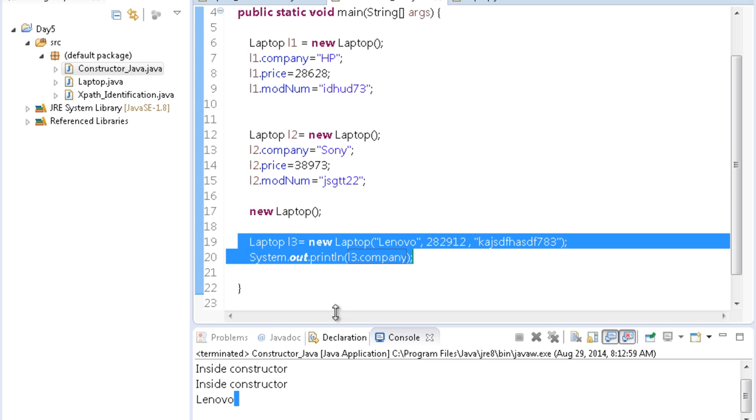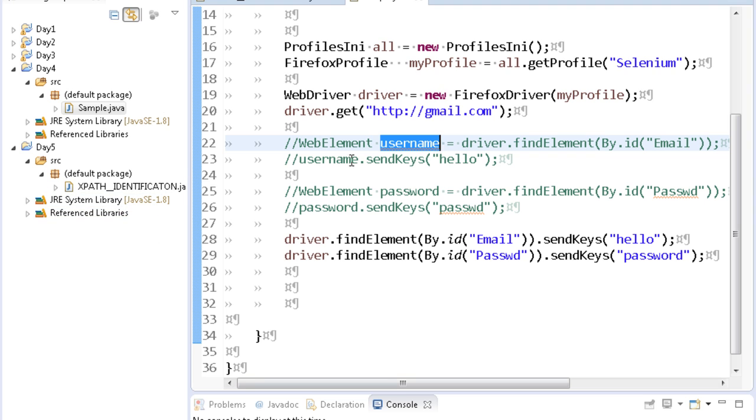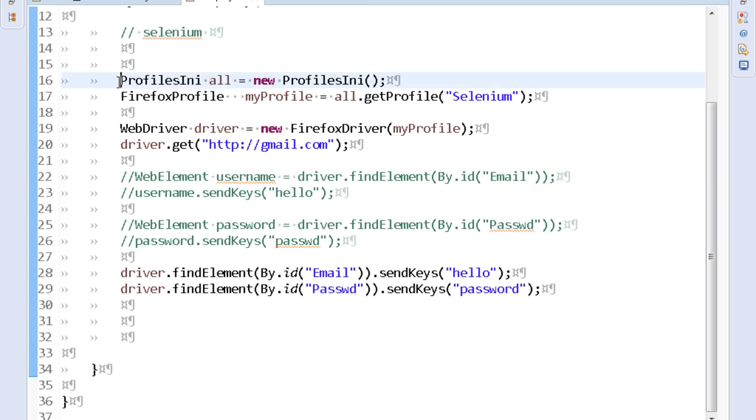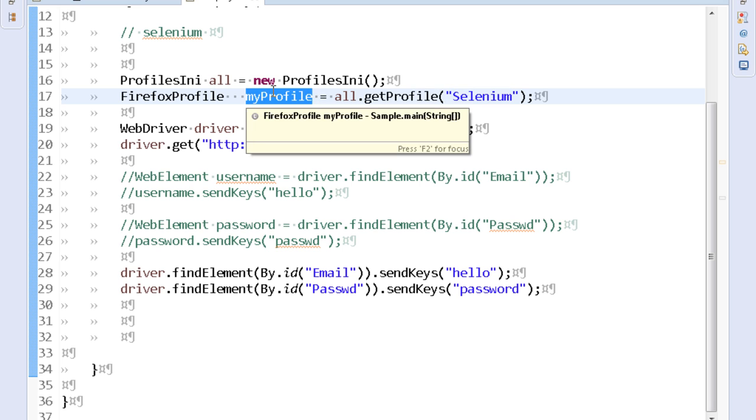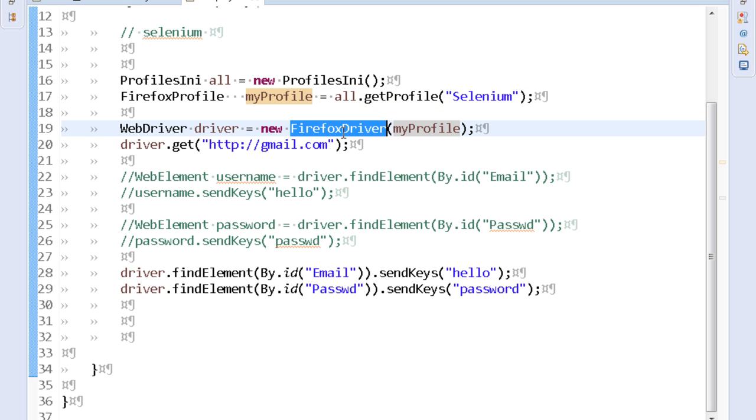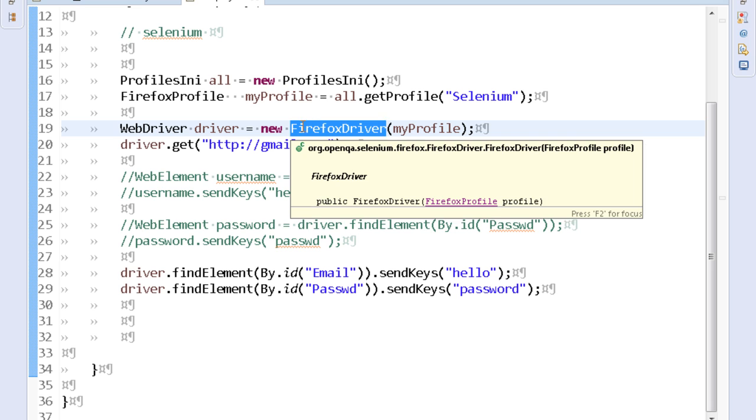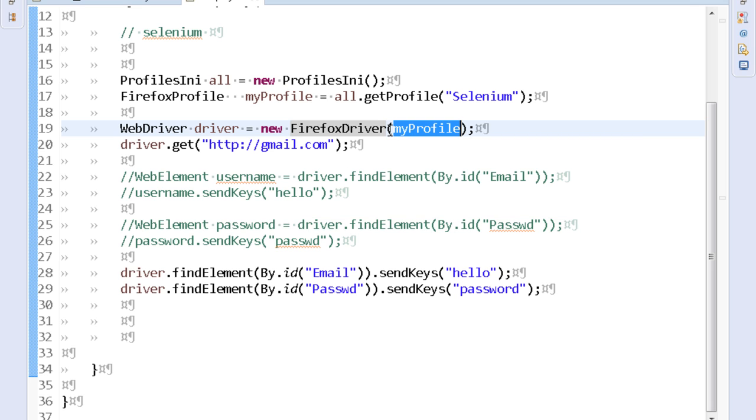Okay, if you look at yesterday's code, where I actually created the object of the profiles INI class first, then I got my particular profile. From all the profiles, I got the profile Selenium that I had written. Then I started the Firefox driver and passed the profile over here. Inside my Firefox driver class, this was the overloaded constructor I was calling, which accepts my profile object.